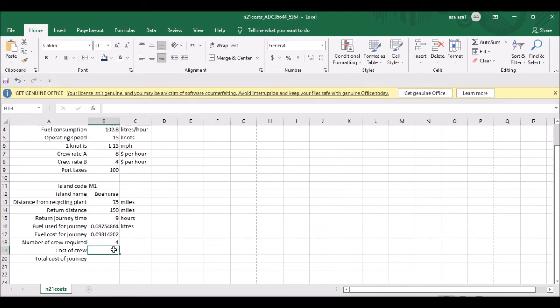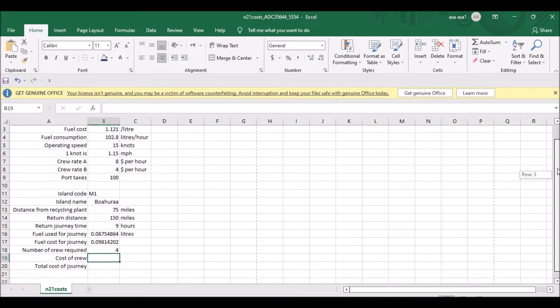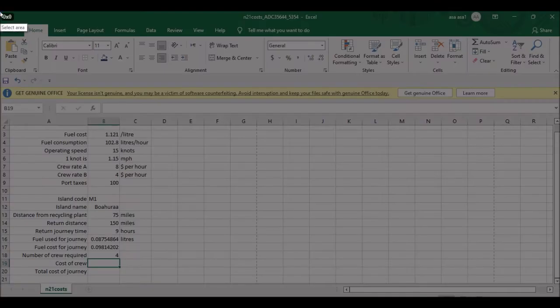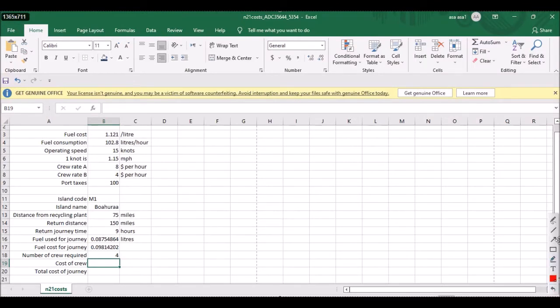Now, for this cost of the crew, this one is a little bit technical, but let me try to explain as much as I could. This is what you need to do here. You need the cost for the return, right? This is the return journey. So definitely we are going to have B15. Return journey is B15. That's the first thing.